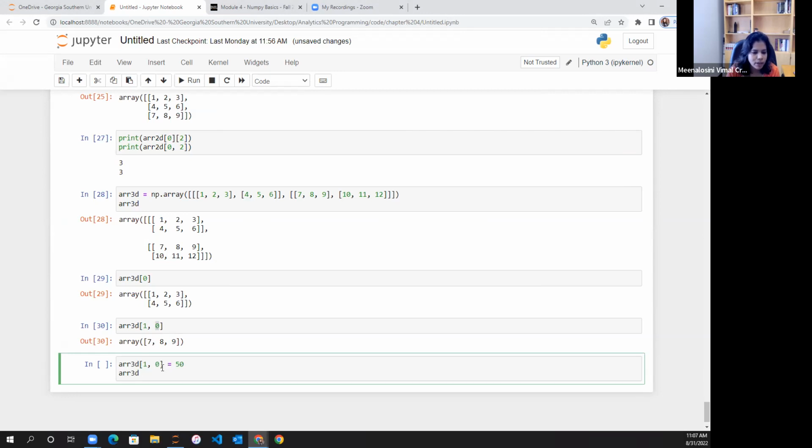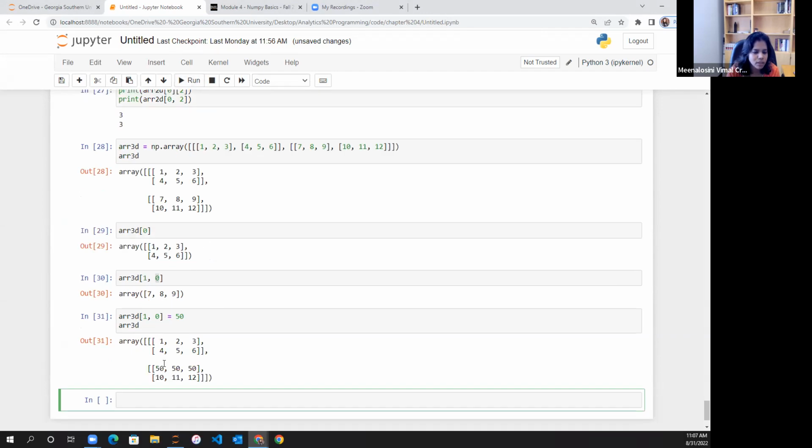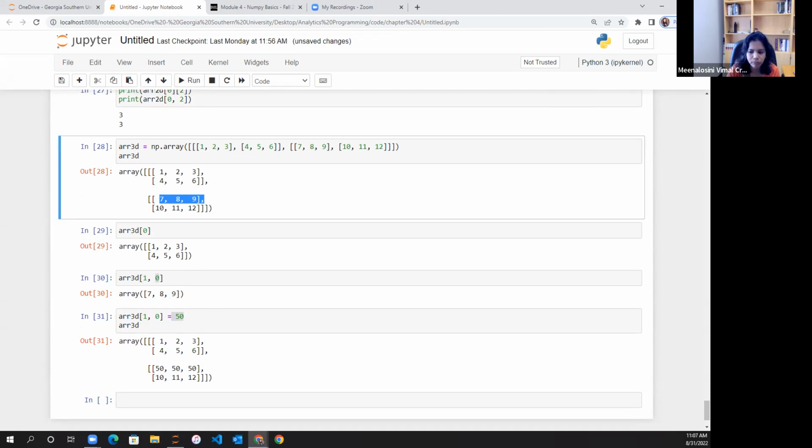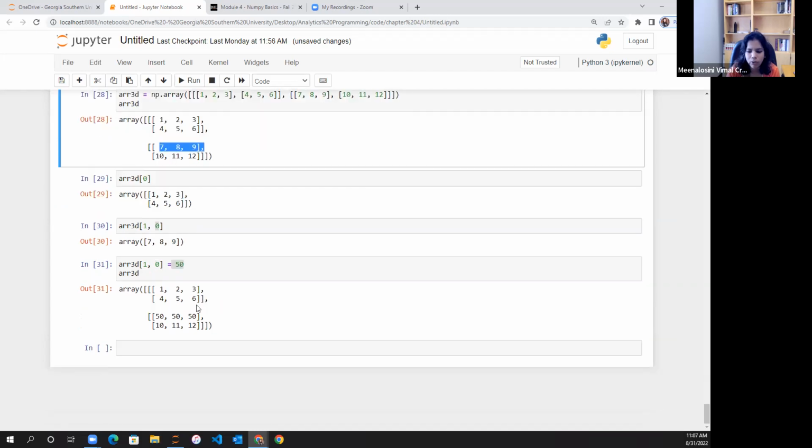Now, how to change the values? I'm changing the values at 1, 0 to 50. Let's see how it affects. You can see when I assign the value for this 1 cross 0 index, all the values are getting updated with 50. Okay, now it looks like this, 50, 50. So that's how you can manipulate the values. Next, we're going to see how to do multidimensional slicing.